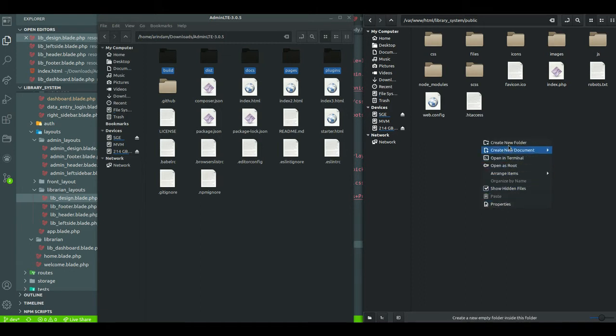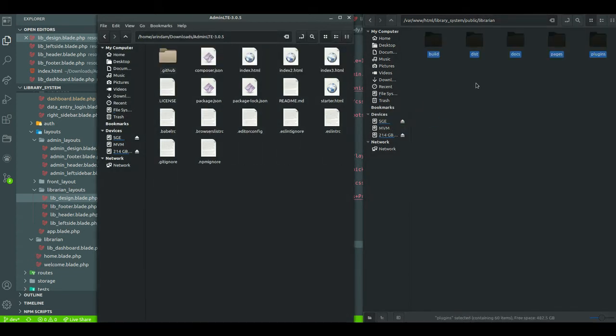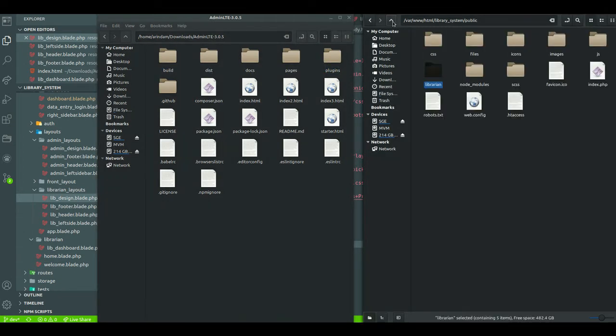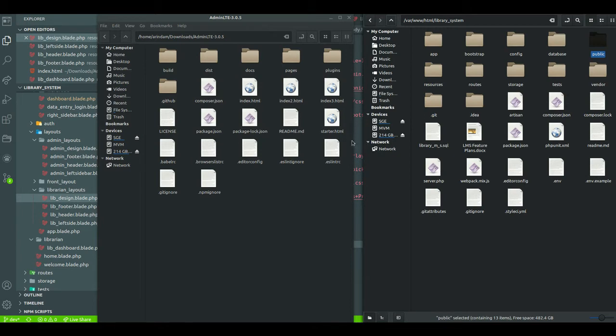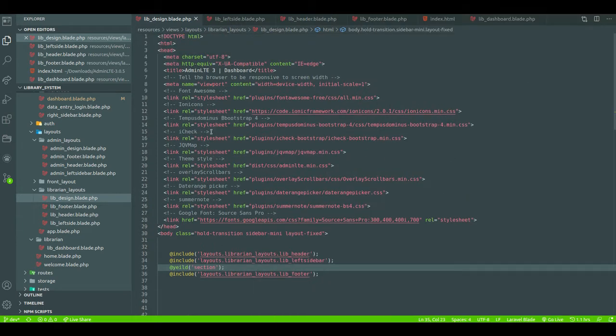Let's do one thing. We create one new folder. That folder is called librarian. In that folder we just copy and paste it. So we just copied and pasted the whole CSS and JS files here. Now we need to modify in our code. Okay, nothing we need to modify like that.